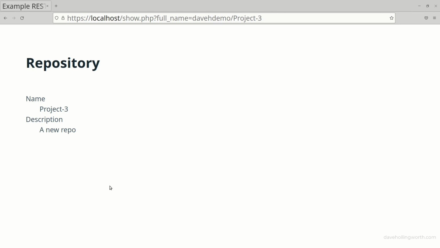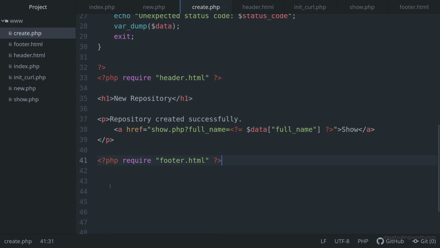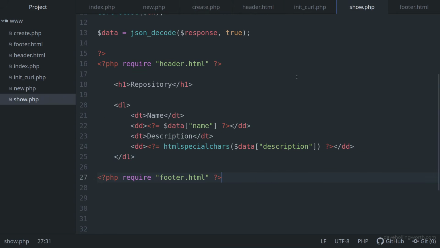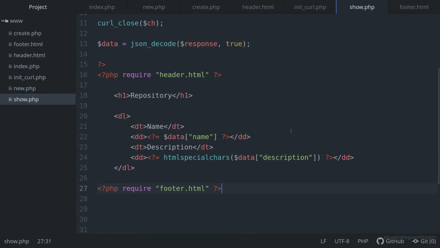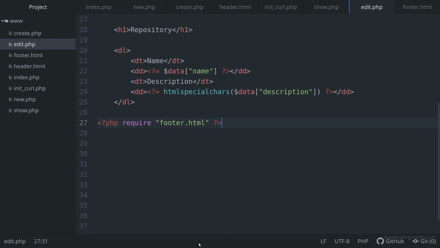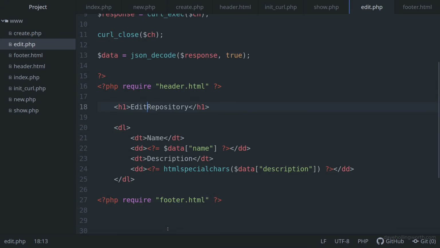Next, let's add functionality to edit an existing repository. Let's start by displaying a form containing the repository's current attributes. In the show page, we're getting the repository based on the full name in the query string, and displaying some of these details in the body of the HTML. So let's start by making a copy of this file, calling it edit.php, and we'll change the content of the header element accordingly. Instead of displaying the repository's attributes in a description list, we'll use a form.